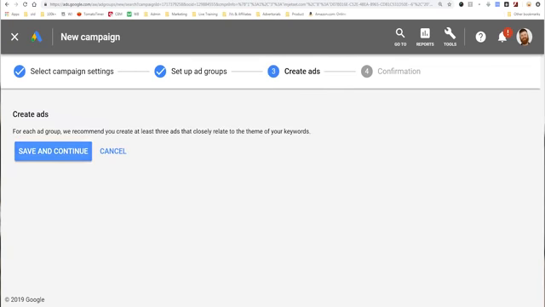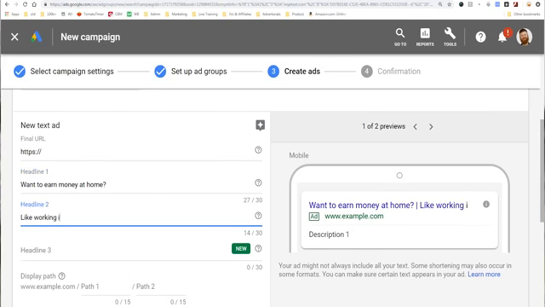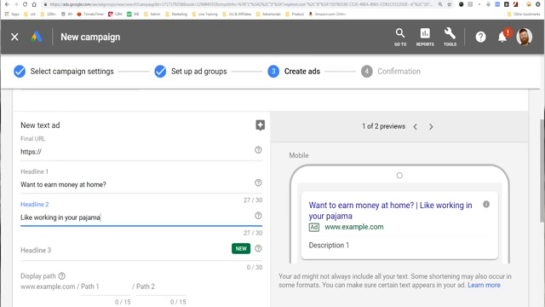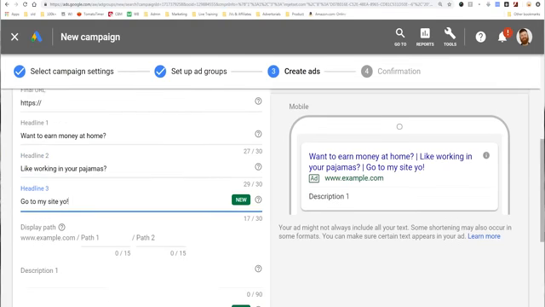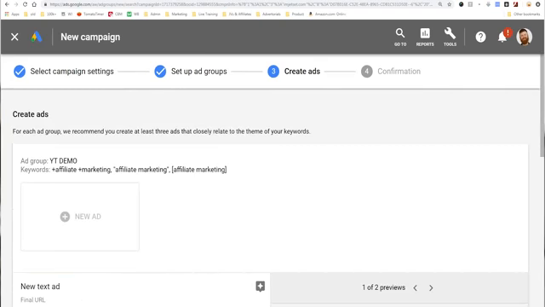Okay, and then you'd create your ads and you'd type in whatever it is. You know, your website URL, I'd say, want to earn money at home, like working in your pajamas, go to my site. That would be my ad, and it gives you a preview of how it shows up. So that's how to do Google Ads. Then we just submit the ad and all that jazz. I'm not going to go in depth into that anymore, but hopefully that gives you an explanation of how to do Google advertising on the basics.